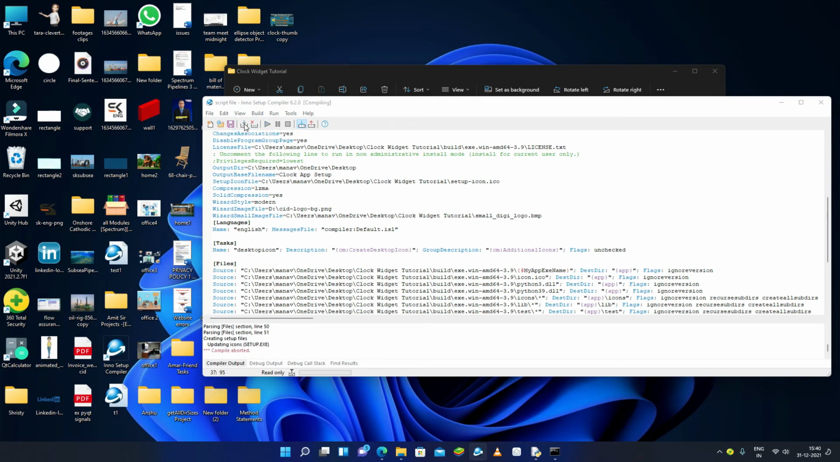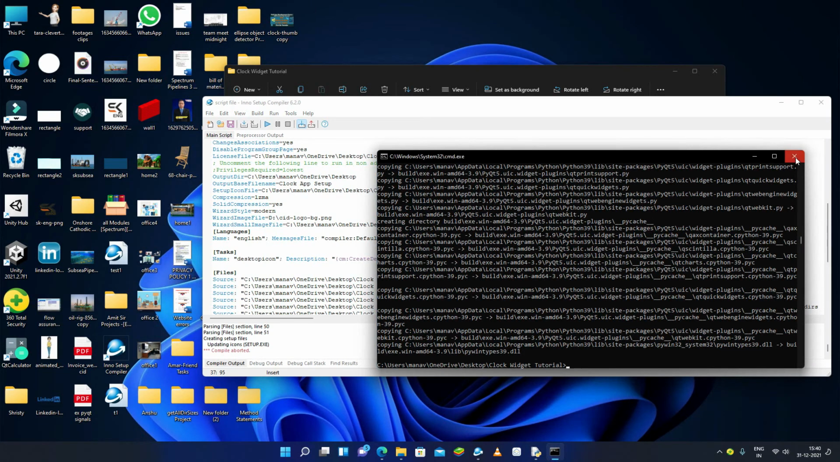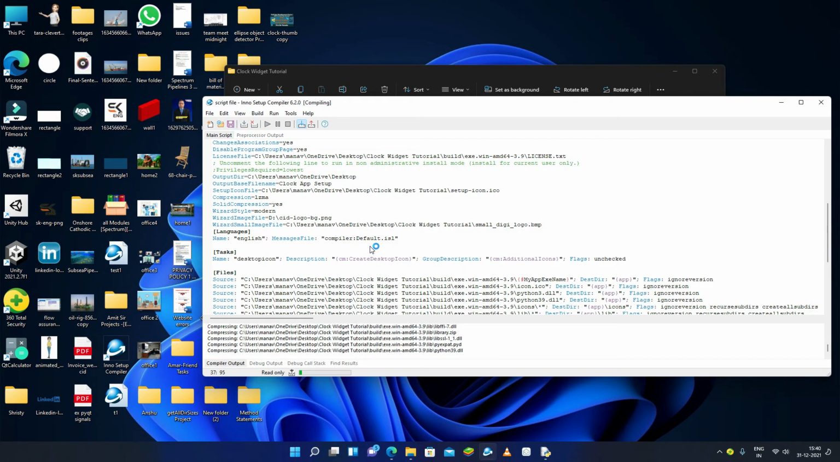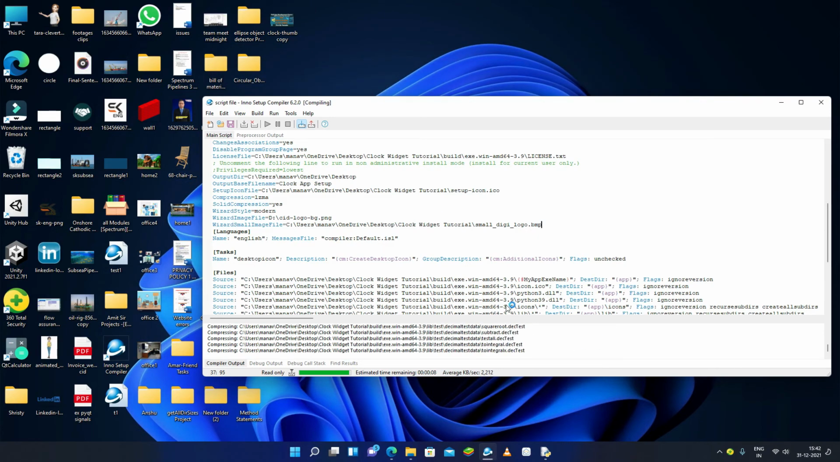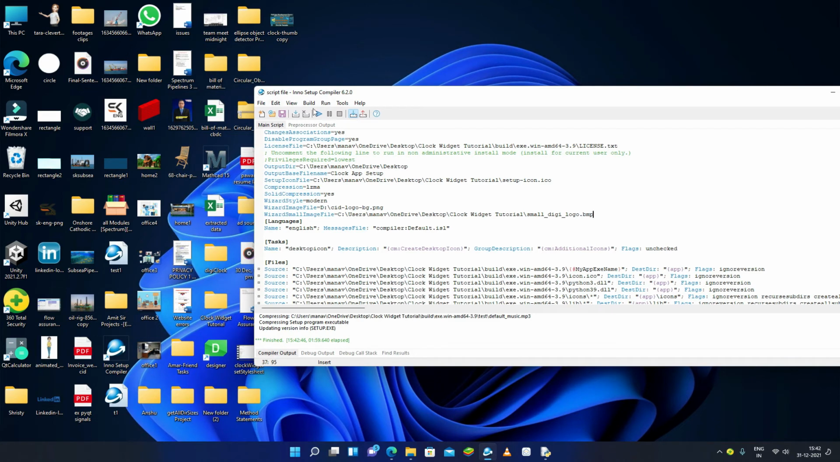Let me click on this, because it is being used by another process, maybe this command prompt. Now it is being done. So finally it's made, and if you are willing to install using this window, then you can click here on run, and it will install on your computer.